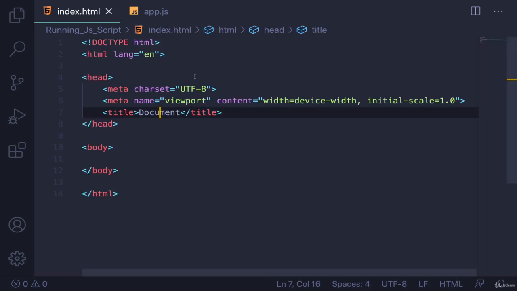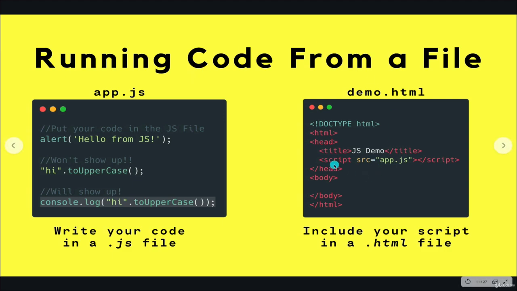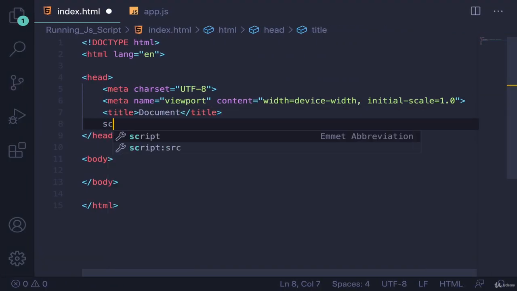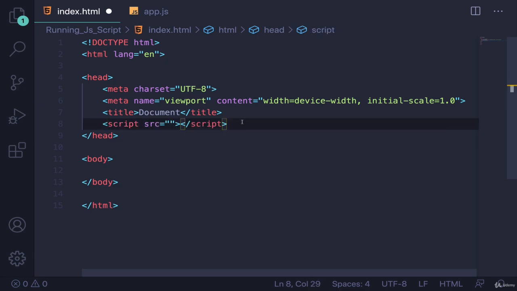To connect it, what I need to do is use a script element. So in HTML, we have a script element. The script element accepts an attribute called source, src, just like we have on an image. And this source needs to be the path to a script. So app.js, just like that. Okay, and then I can open this in the browser.